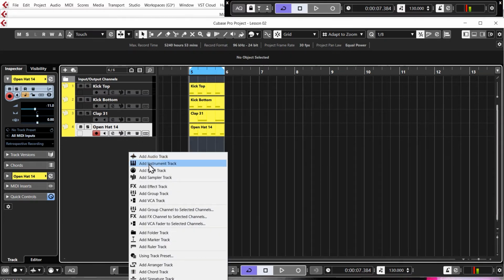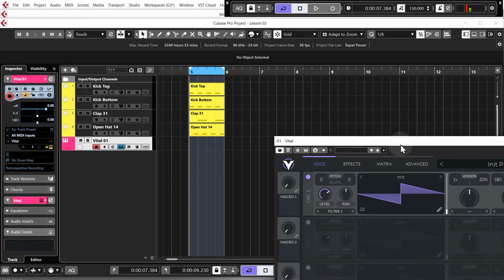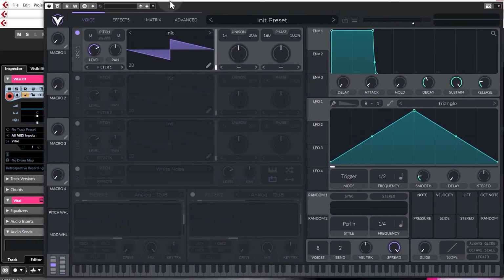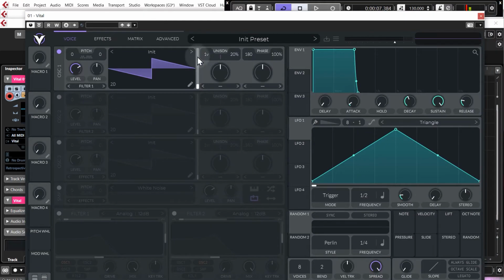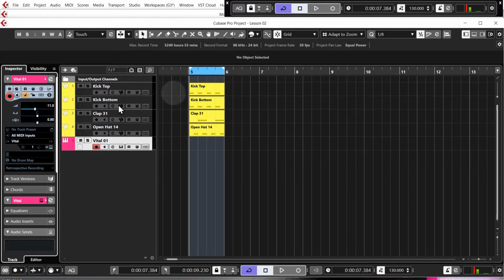All right, so first off, let's just add in a Vital instrument. We discussed how to do that in the last lesson. So I'm just going to add an instrument track. Make sure you've got Vital selected. I'm going to add that track. Obviously do whatever you need to do in your DAW to get Vital up. Just for now, we're going to use the stock preset sound. Bit of a nasty sound, but that's absolutely fine. We're just getting the chords in there. Just going to turn it down a bit.